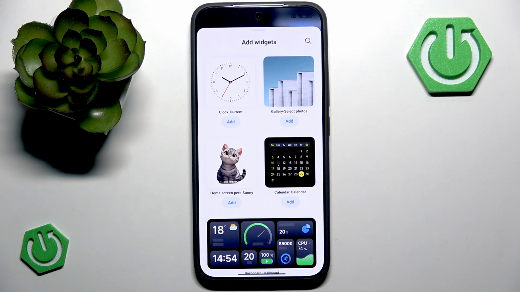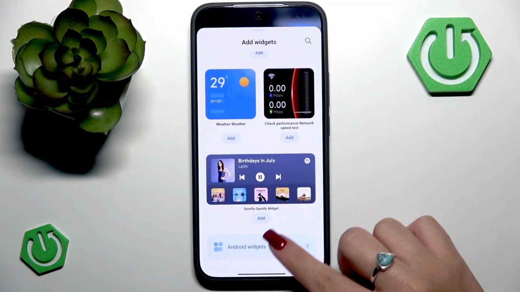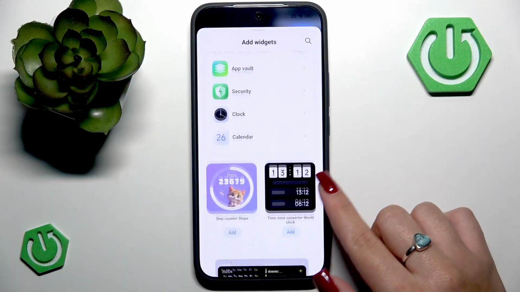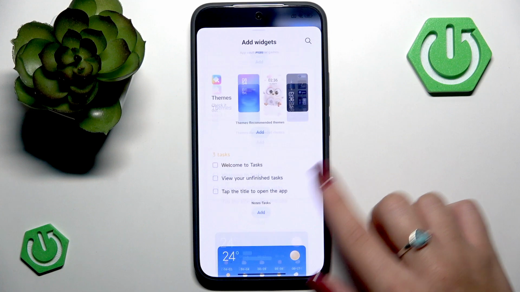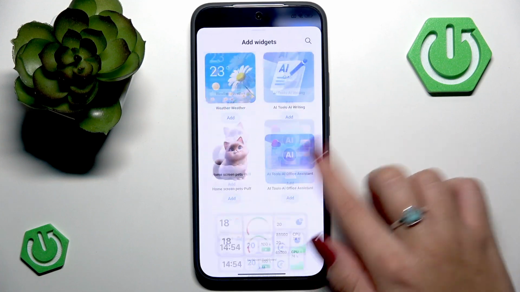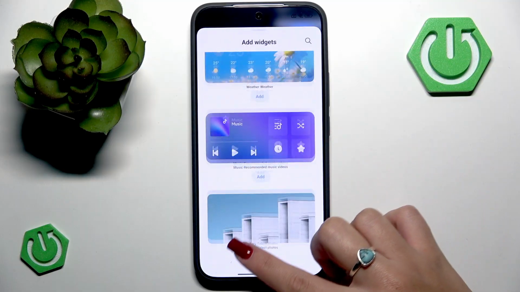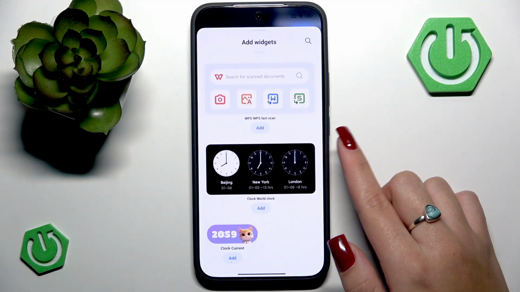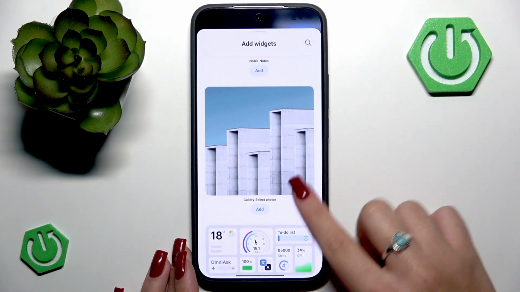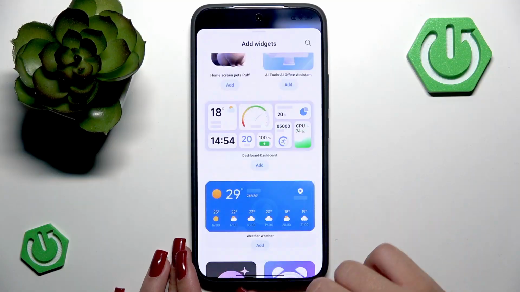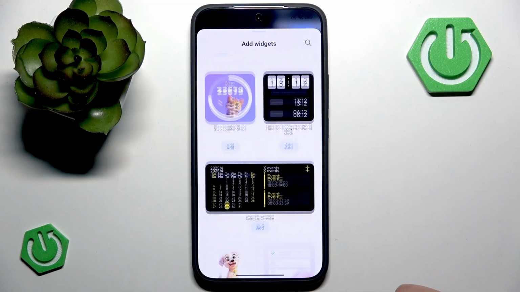This will open widgets gallery, and here you can see many available widgets that you can set to your home screen. So there are really too many of them, so I will not get into details, but just explore this, and it's completely up to you. You can set up your perfect widgets for you that will work out for you the best.